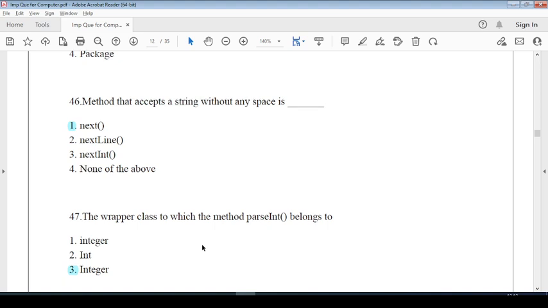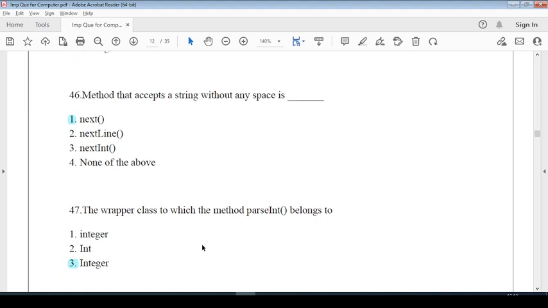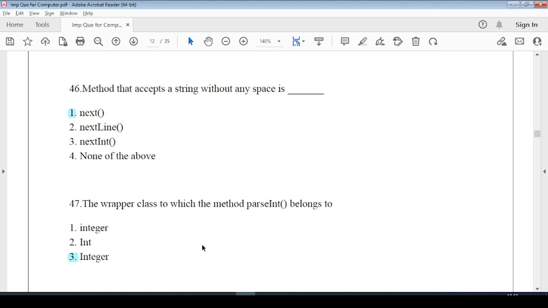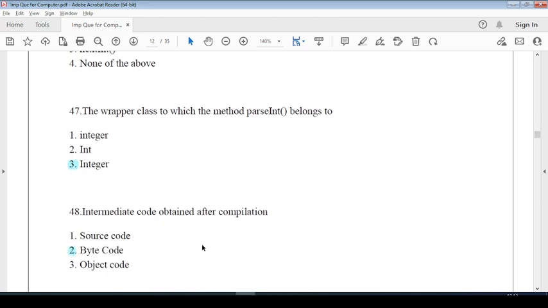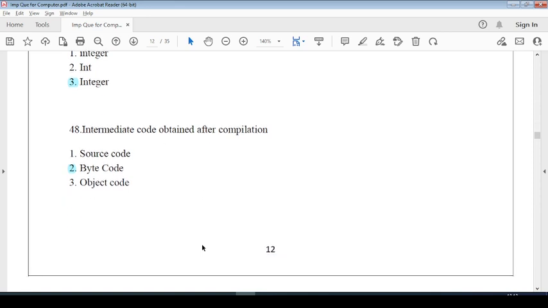The wrapper class to which the method parseInt belongs. Parse integer means it converts into the integer data type. So Integer, the third option, is the correct one. The intermediate code obtained after compilation: after compilation, my code becomes bytecode.